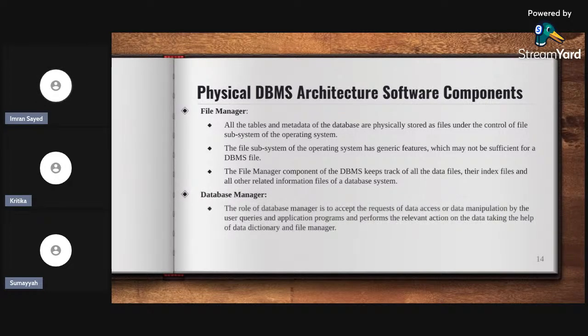Database manager. The role of the database manager is to accept the request of data access or data manipulation by user queries and application programs to perform the relevant actions on data, taking help of the data dictionary and the file manager. So file manager, what this does is basically all the tables and metadata are physically stored as files, and the database manager's job is to accept all the requests for access and manipulation and perform relevant action on the data.